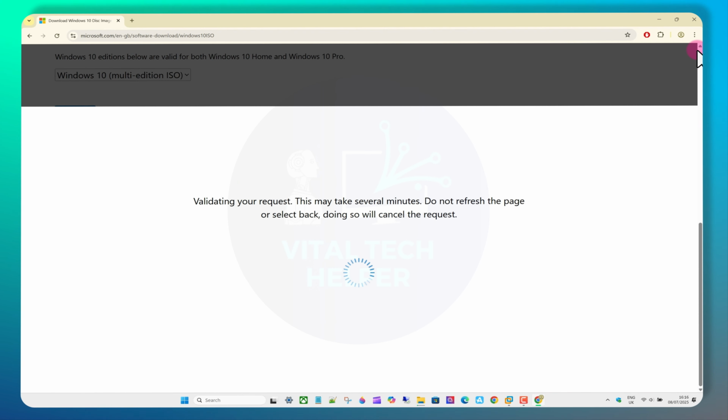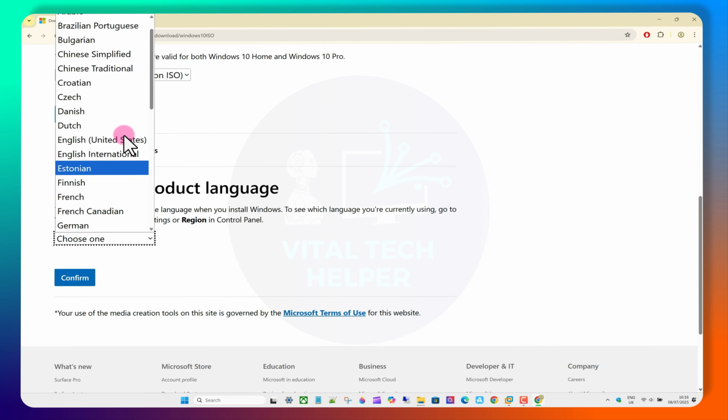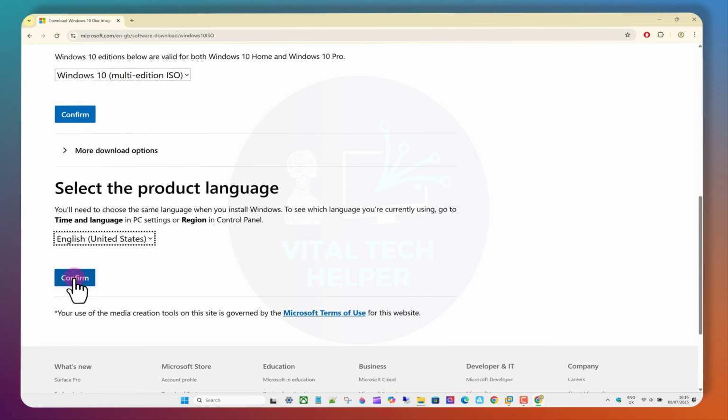Now you can close the developer panel if you like. Next, choose your PC's language. If you're not sure, check your system language beforehand. In my case, it's English, United States. Click Confirm.